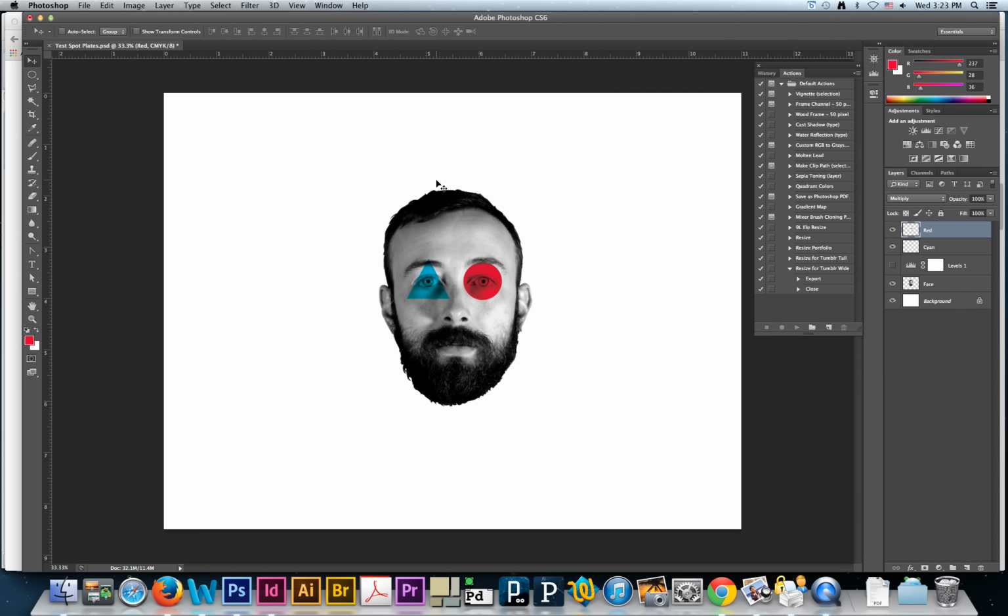Image of my big face with a couple of spots on it. I'm going to show you how to take that ultimately to PDFs suitable for output. So the first thing I want to show you is that these two spots are on their own separate layer. And then this is an image of my face that we're going to halftone.